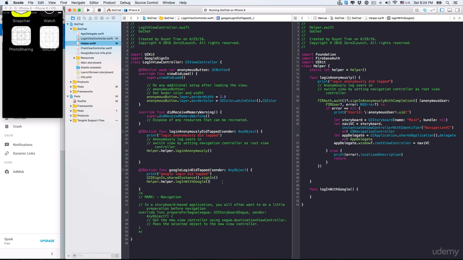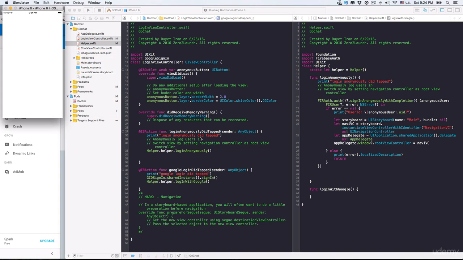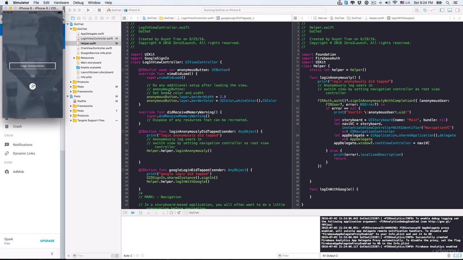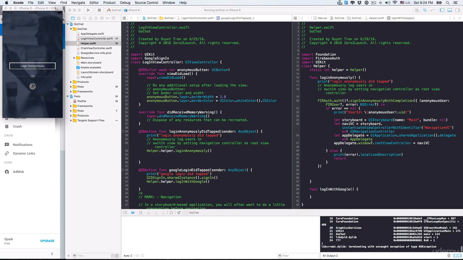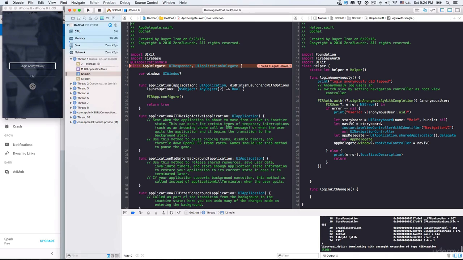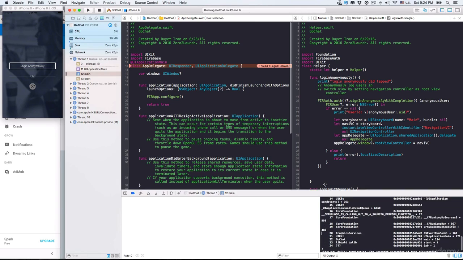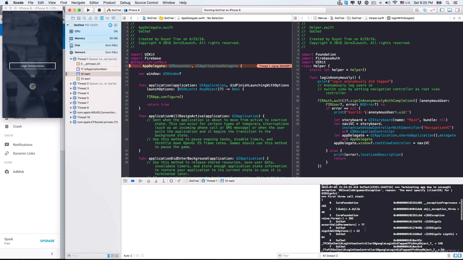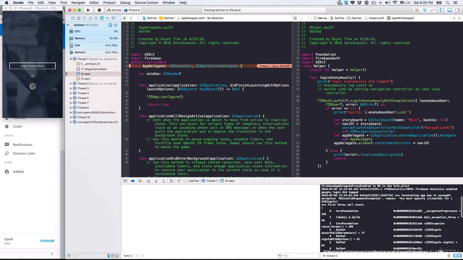Google Sign-In is not going to work now, but let's see what we need to do next. All right, hit the Google button. Yep, it's not working, but let's see what the problem is. All right, let's take a look at the console. It says, okay, here. It says we need to set client ID.